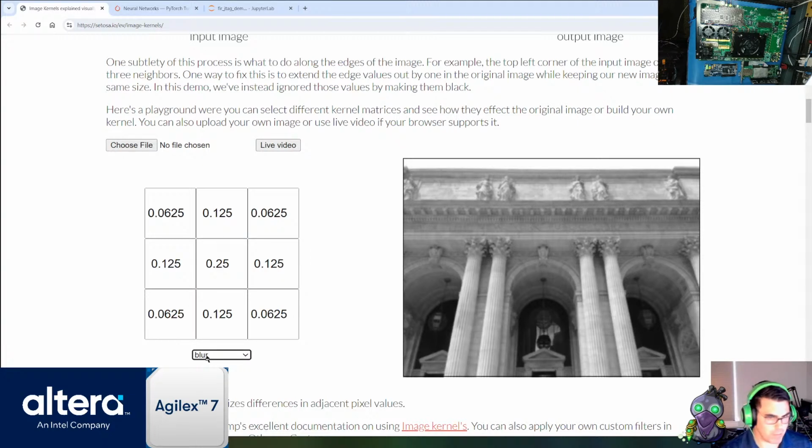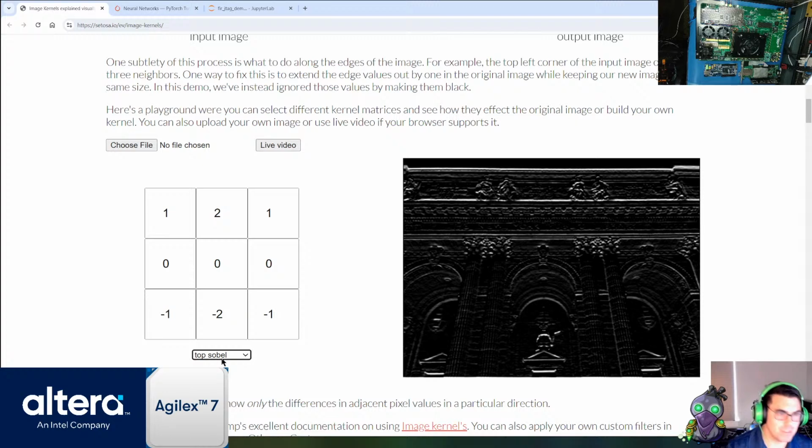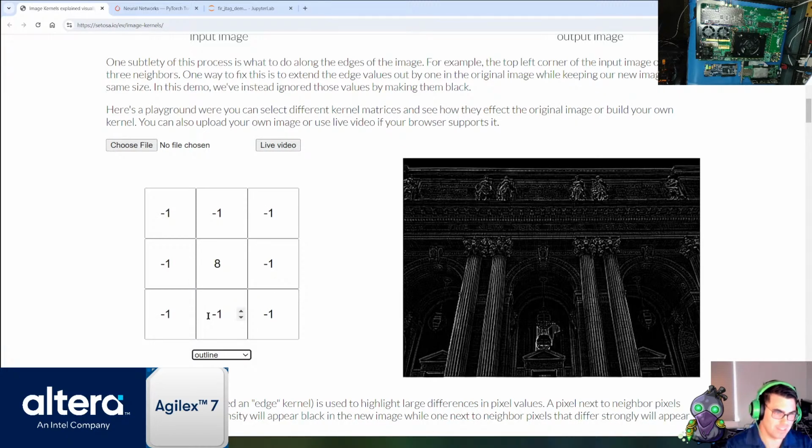So if we look at our identity, we can look at blur. The blur is not dramatic with 3 by 3. If we increased it to 8 by 8, the blur would be a lot more dramatic. And then we can do the Sobel from the left, and a Sobel from the top. And then the sharpen. You can see how the edges feel a little thicker. My favorite is outline. It's not useful for edge detection, but it gives a nice visualization of processing the image.